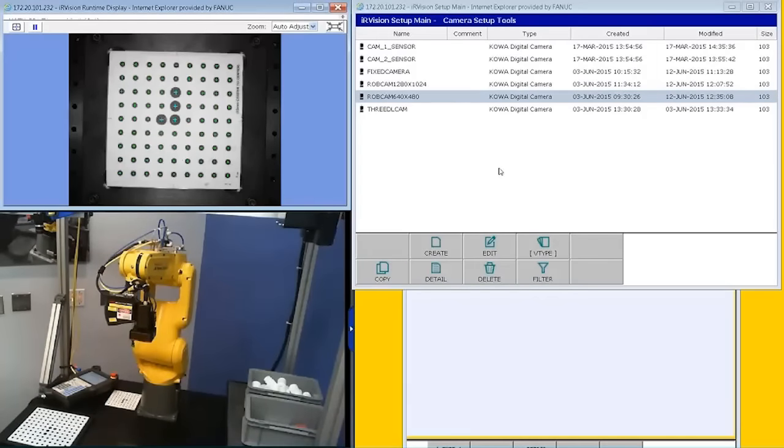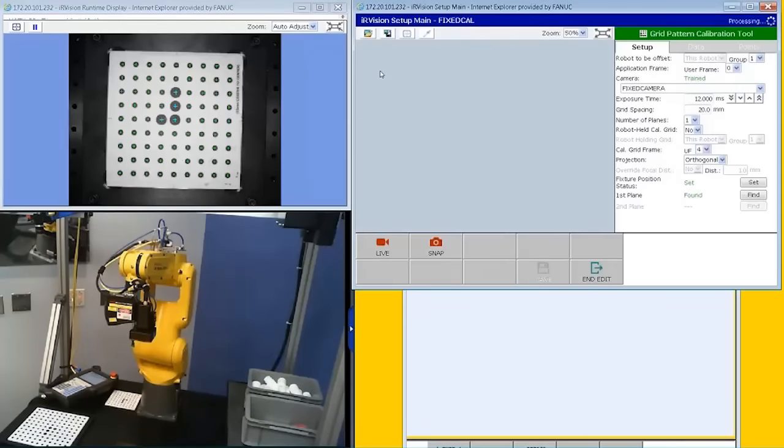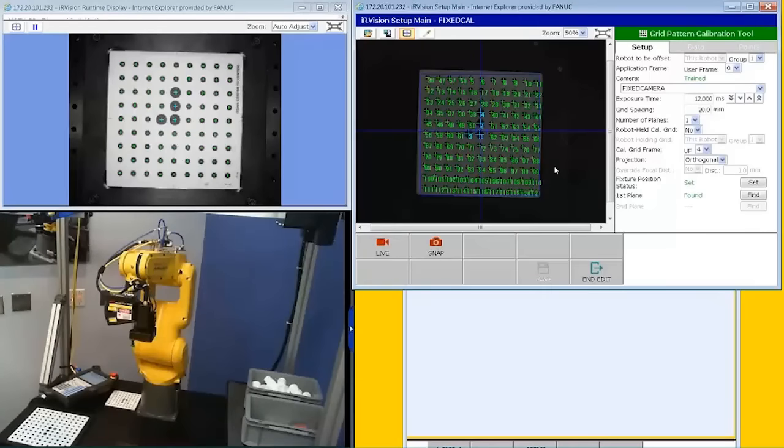So let's get started with a calibration of the fixed camera using the grid here, using a grid very similar to the one that we just touched up. I'm going to go to my camera calibration tools in my iRVision setup menu and select a tool that I've already set up, which is a grid pattern calibration tool. I call it Fixed Cal. First thing I want to do is turn on a light. There we go.